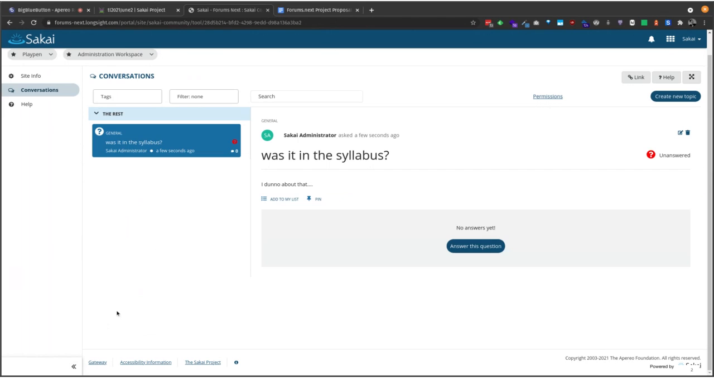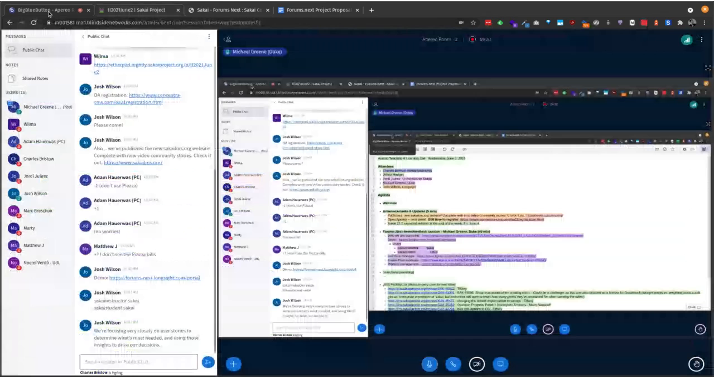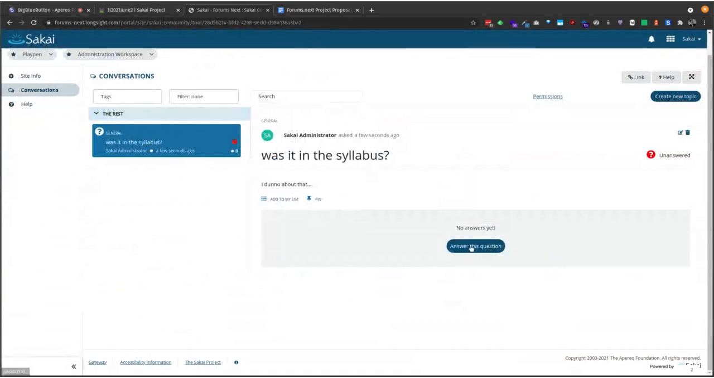If anybody wants to log in with these credentials, Sakai student with the password Sakai, or Sakai instructor with the password Sakai, you should be able to log into that link and post some responses. You can see the answer this question list, right? We're going for a two column layout by default, changing some things from the way you normally see a UI in Sakai. We've also got some tag and filter boxes up here that we're adding things to.